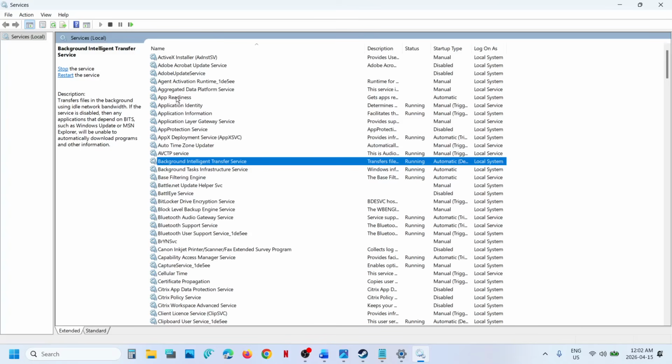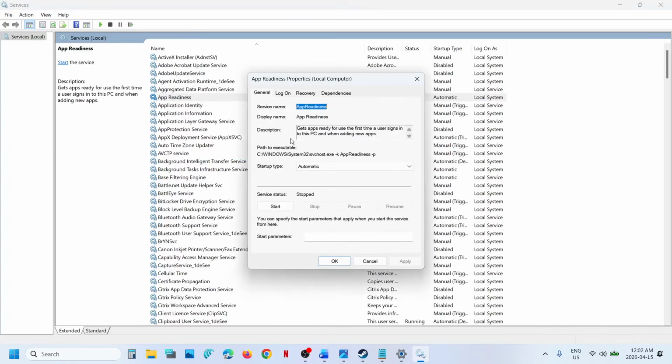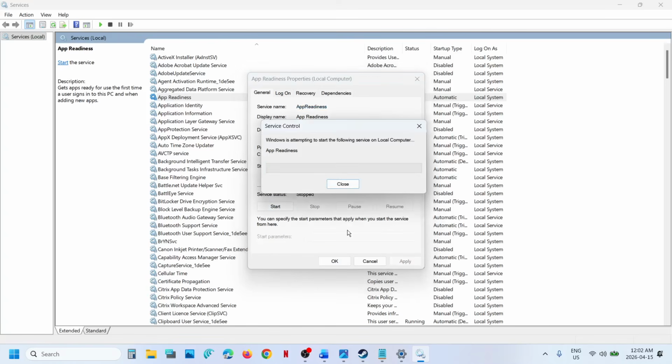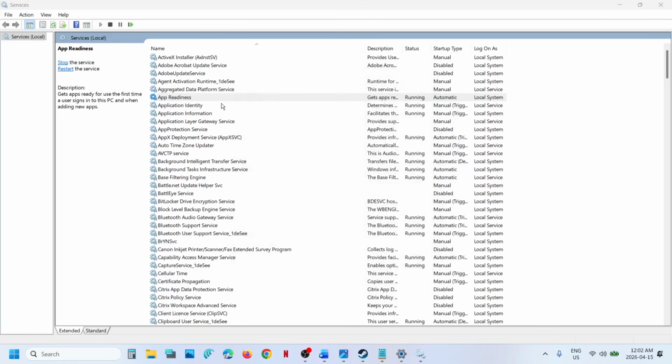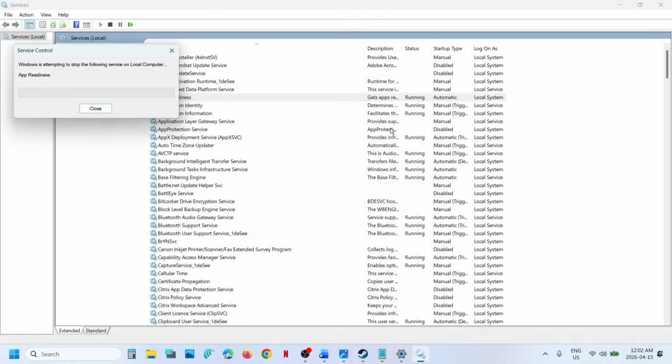Scroll up, find App Readiness, make a double click on App Readiness, set this to automatic. Click on Apply, click on Start if highlighted, click on OK, make a right click on App Readiness, click on Restart. Now you can update your Windows 11.